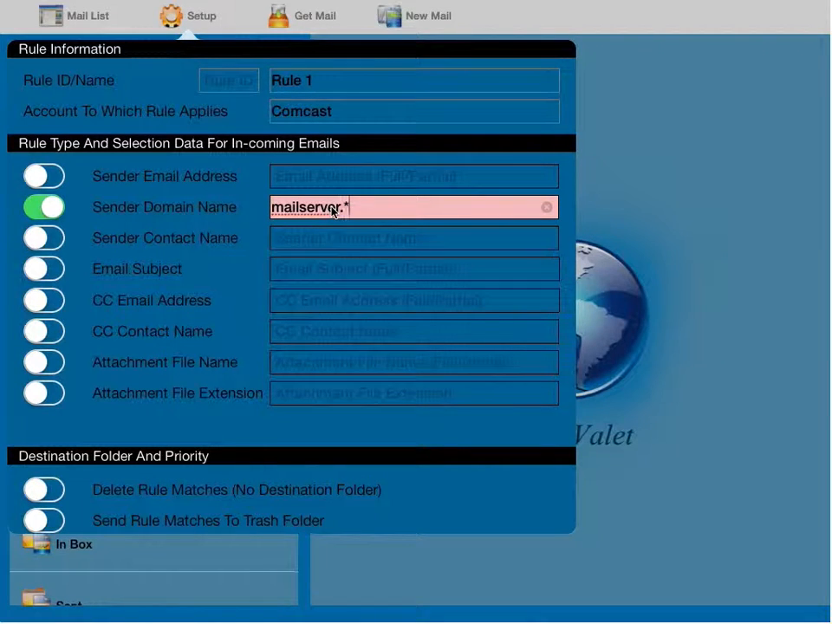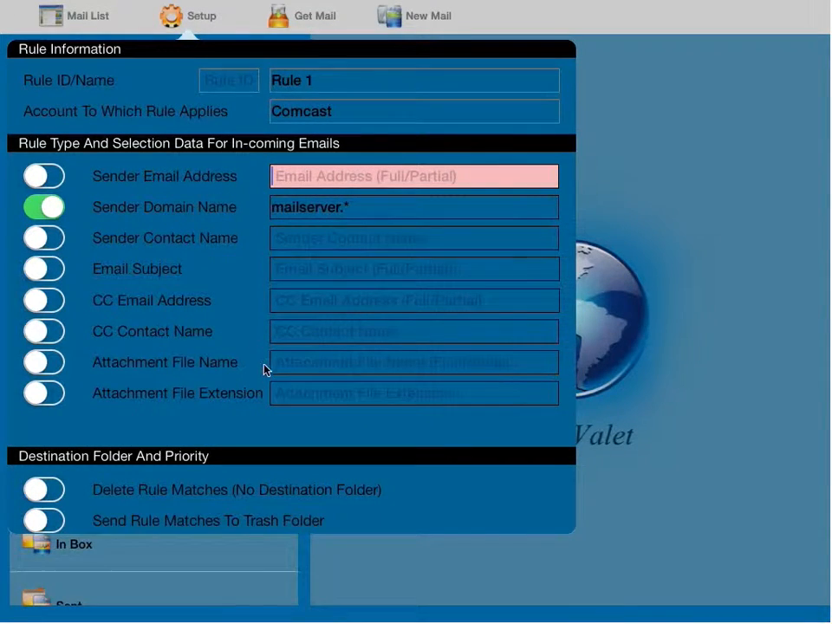I should emphasize again that either all or part of any of these components, the address, the domain name, and so forth, can be entered, and any of the fields that you enter here can also use one or two wildcard characters, whether it's the email address, domain name, contact name, email subject, email CC address, attachment file name, or attachment file extension.